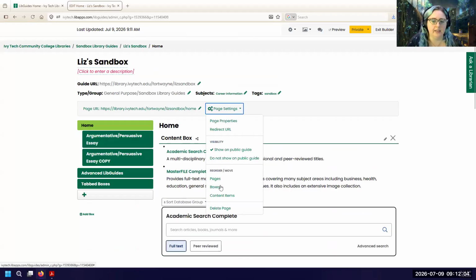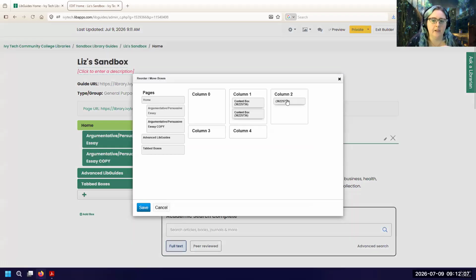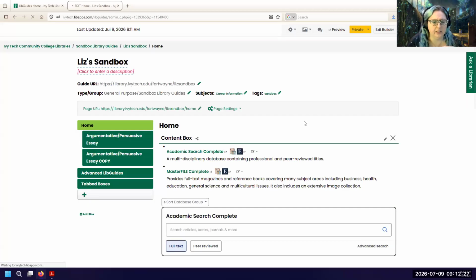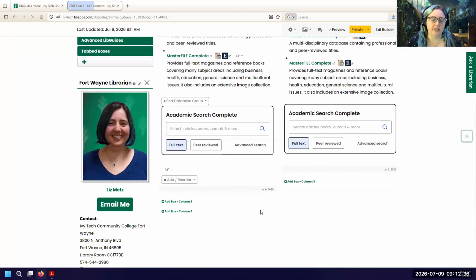So I can come back in and say I want to move my boxes. Maybe I want my profile underneath my navigation. That's what column 0 is. And then I want my content boxes side by side. I apologize, guys. LibGuides is a little bit slow this morning. It is thinking about it. There we go. And you can see I've moved things around.